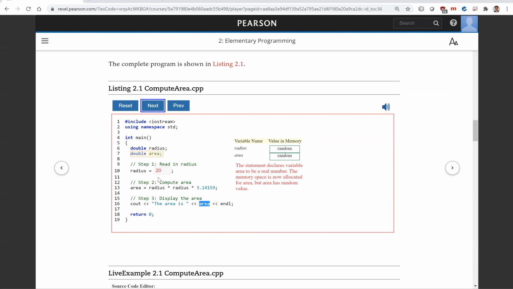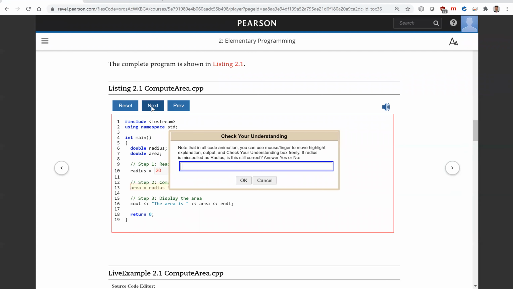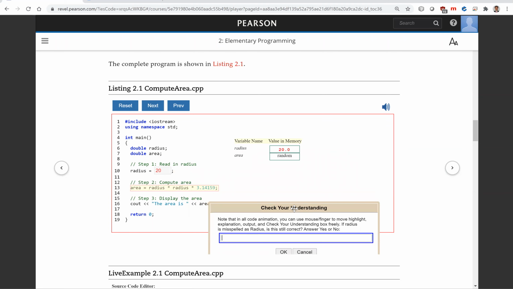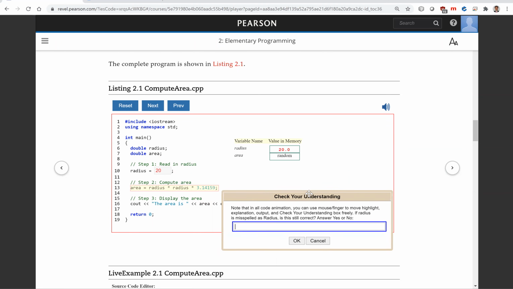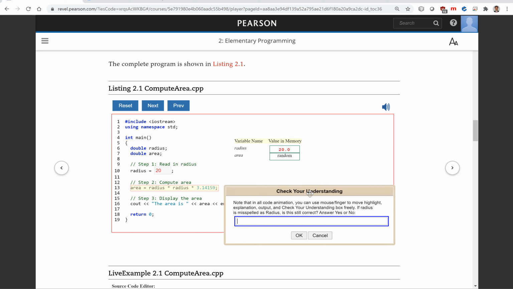Now we're going to assign 20 into variable radius. The statement assigns value 20.0 to variable radius. Radius now has the value 20.0. Check your understanding. Note that in all code animation, you can use mouse or finger to move highlight, explanation, output, and check your understanding box freely.